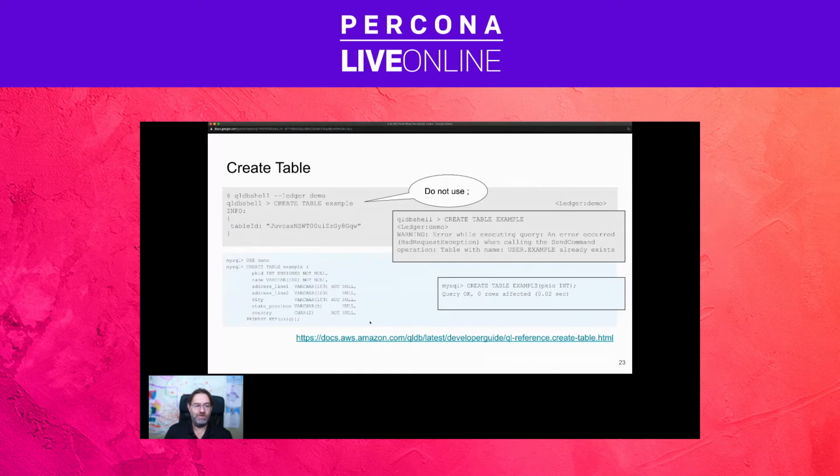And there is a QLDB shell. This is a compatible MySQL client type shell. It does have some quirks and limitations. This is a great example where, for this statement, you can't use a semicolon. As you can see here, if you try to create a table with the same name but a different case, that actually results in an error in QLDB, but not inside MySQL.